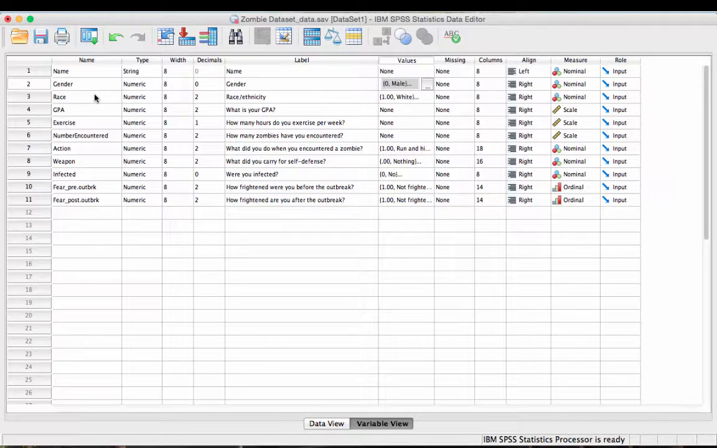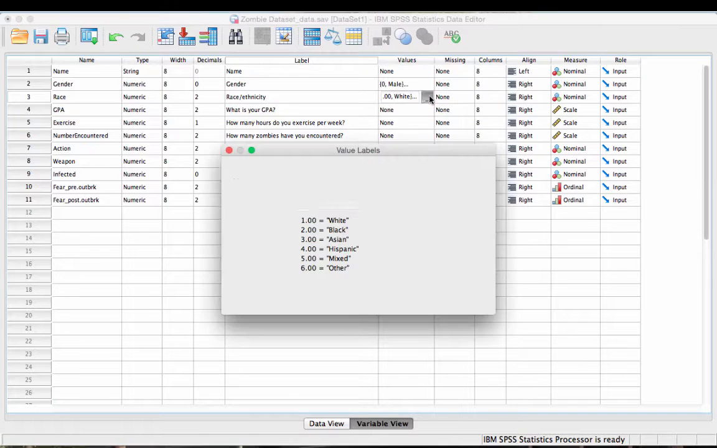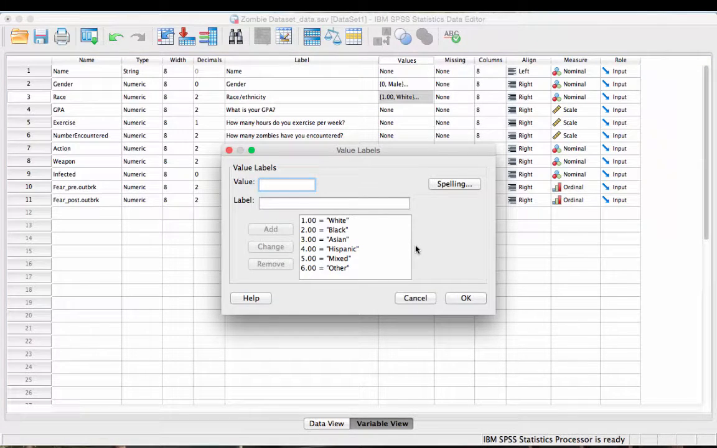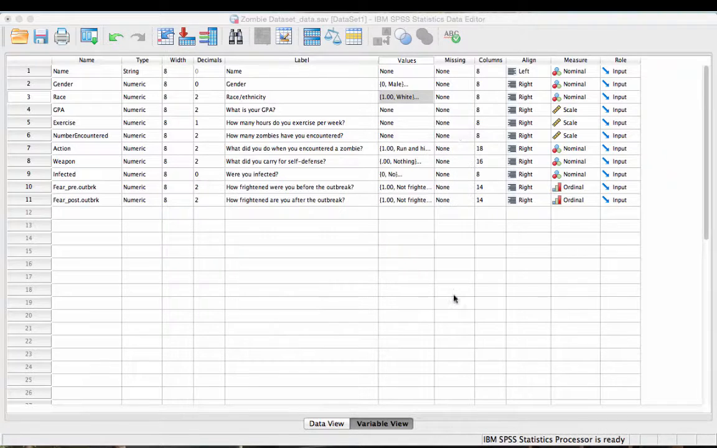We see we have variable race, and that is measuring race, ethnicity. So let's see what different types of ethnicities we have for this data set. So it looks like we have 6 different types of ethnicities that we collected. We have white, black, Asian, Hispanic, mixed, or other. And we see, if you look at the level of measurement for race ethnicity, nominal.